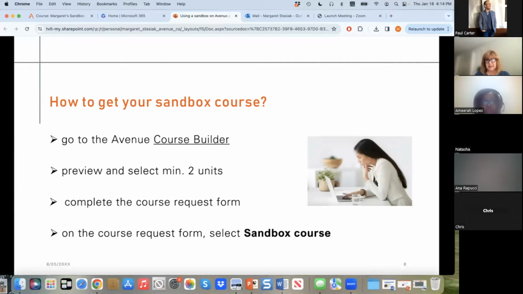I'm just going to present very briefly how you can get your sandbox course. Because most of you have completed at least stage 2 of the Avenue training, I will just go over it very quickly. I just wanted to demonstrate it for the sake of instructors who are new. There are really 4 simple steps here. You go to the Avenue course builder first, and you order your sandbox course as any other course.